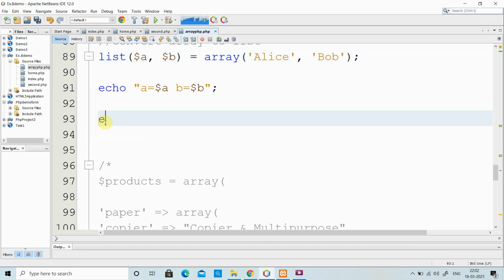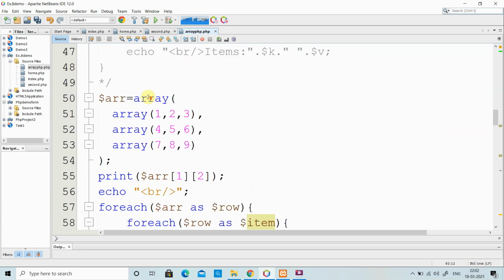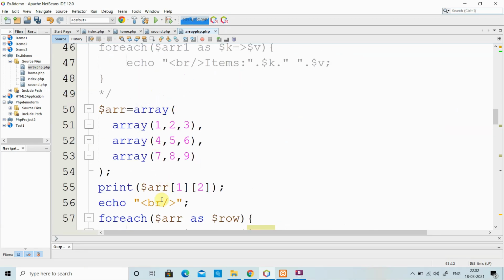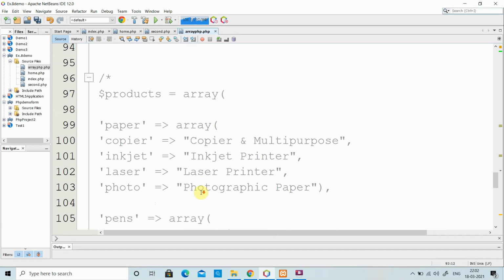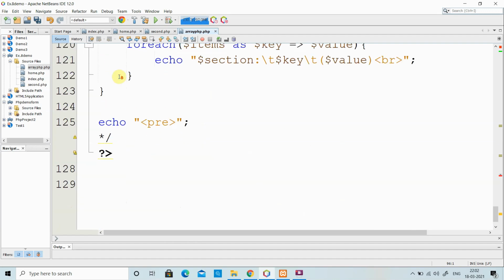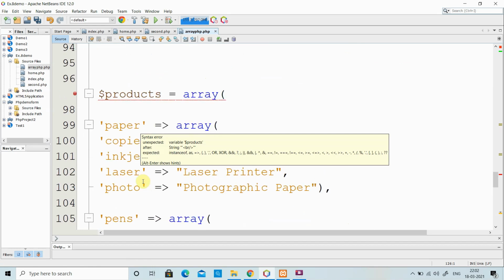Now we are going to create a multi-dimensional array for an associative array. Previously we created a multi-dimensional array with the numerical index. Here we created a multi-dimensional array with the numerical index. Now we are going to create an associative array this time. I will show you how it is. This is the way you create it.